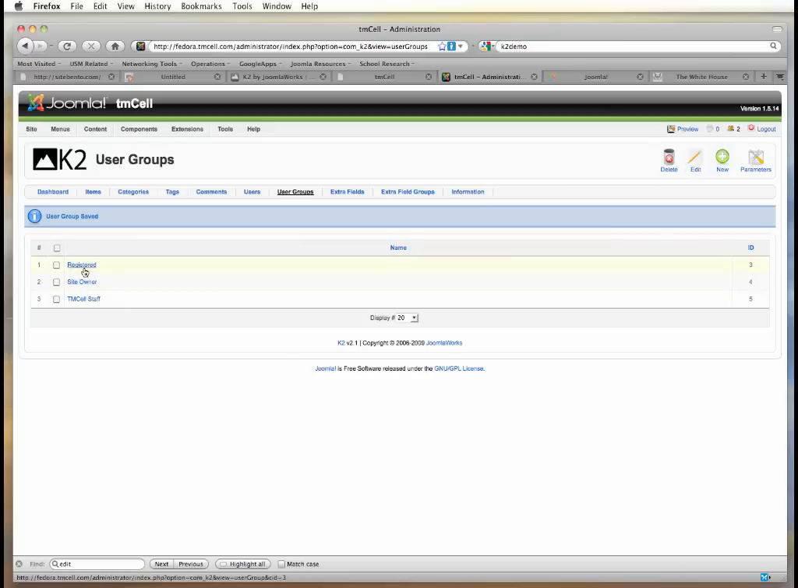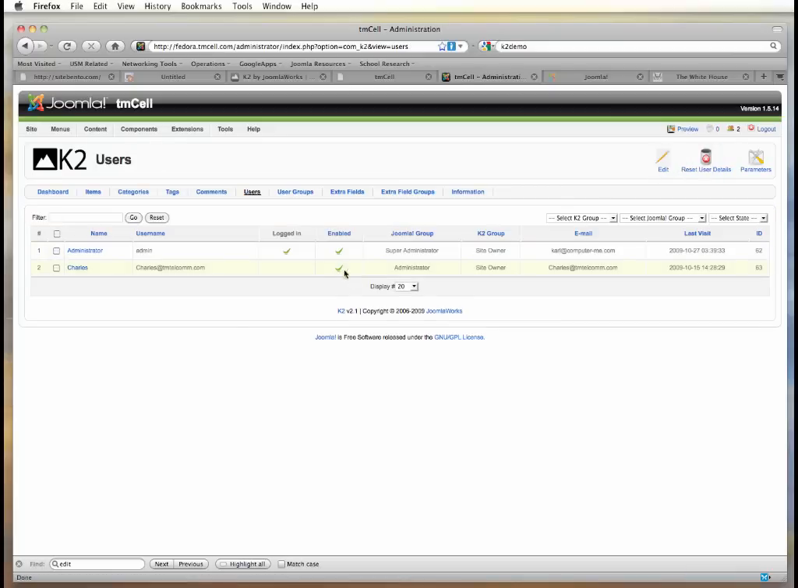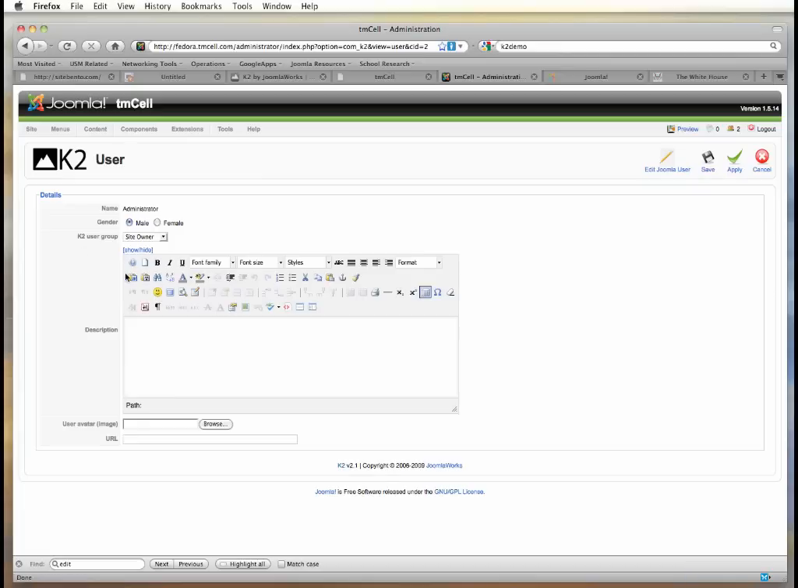The two other items are standard with K2. When we jump over to users, you will see that we've added two users. One is an actual user, the first is the administrator. Now, by default, administrator did not have the rights to edit anything because it was not listed as a site owner or the custom group we created within K2. It was listed as a registered user.